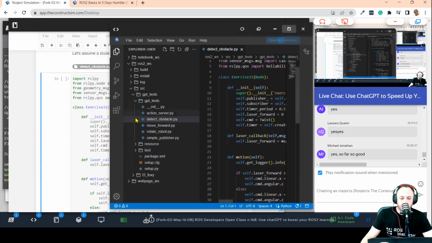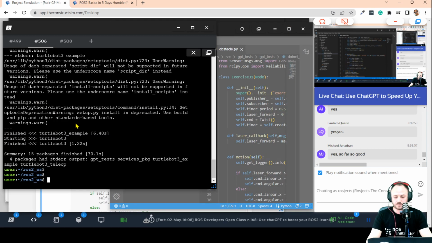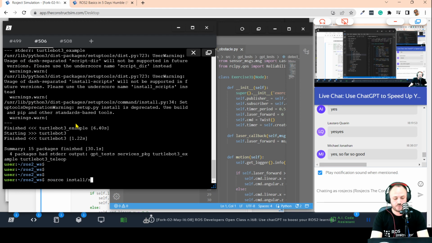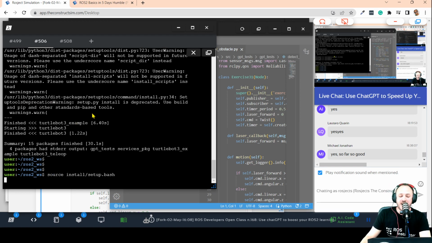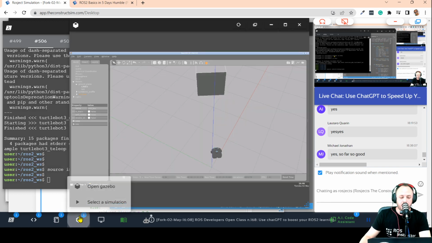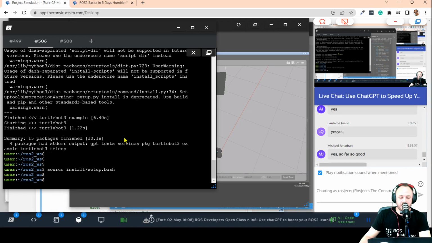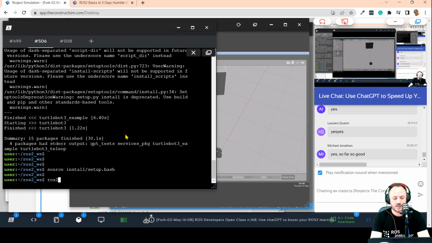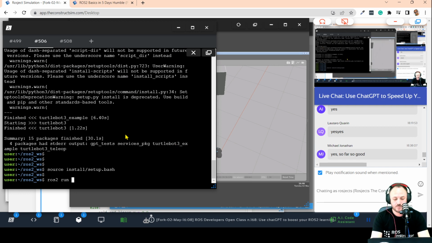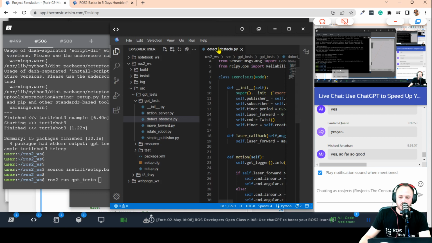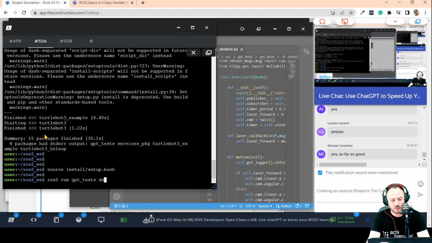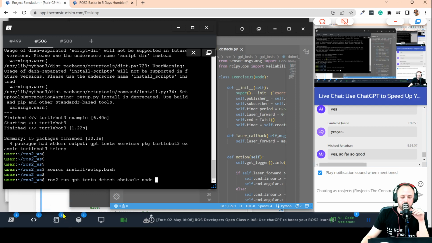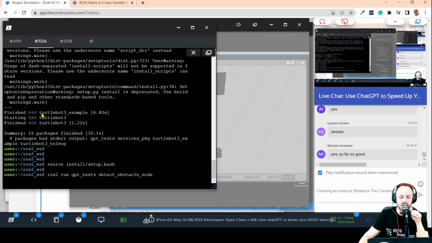All right, so here we have compiled. So let's source, and let's run our program. Let me open the simulation so that I can see what happens in the simulation. And then in order to run it, you can execute ROS2 run GPT tests, and it's detect obstacle, so it's going to be the detect obstacle node probably. There we go. So if we execute this, what happens?